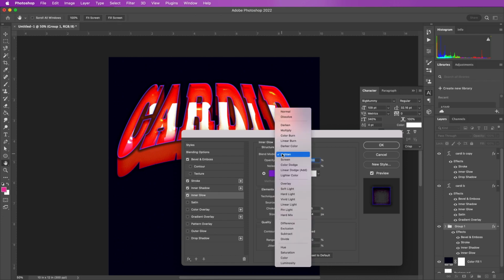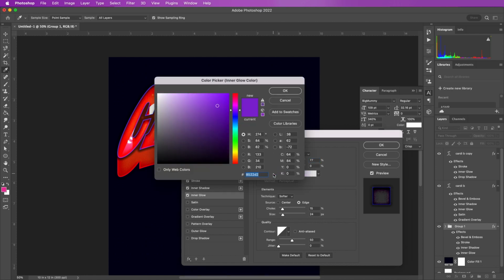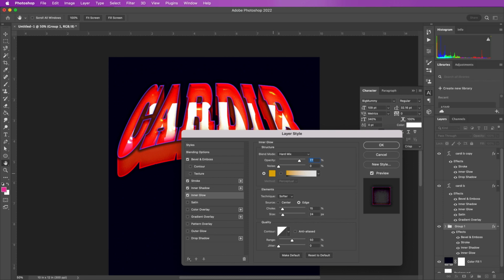Now for inner glow, change the blend mode to hard mix and the opacity will be 77%. The color will be a gold color, so use DEA907. Choke will be 16 and the size will be 18. And then for contour, change it to this one in the second row.